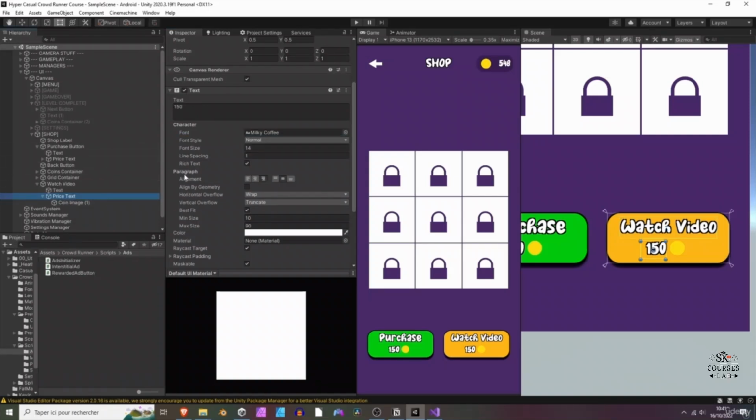Here we also want to change the text to something like plus 200, let's say. So whenever the player watches the video, he will earn 200 coins. Okay, cool. So let's try and implement this now.